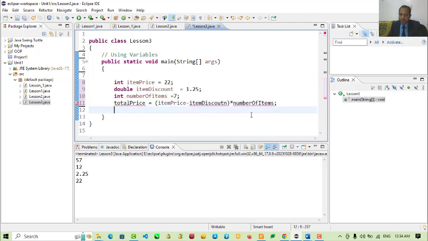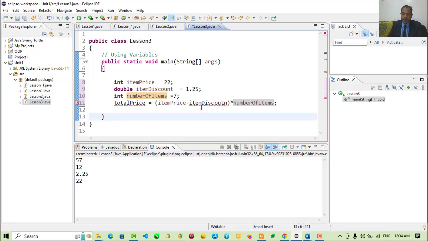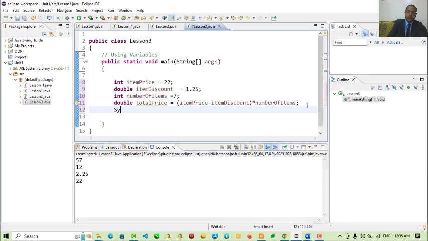So this number of items is correct. I made the I capital here and that's small, so you can just make it I capital. So that's correct. Item discount. Yes, discount as well. Int item price. Type total price. You forgot to tell the computer the type of this variable, so I'll make it double total price. Now it's ready.